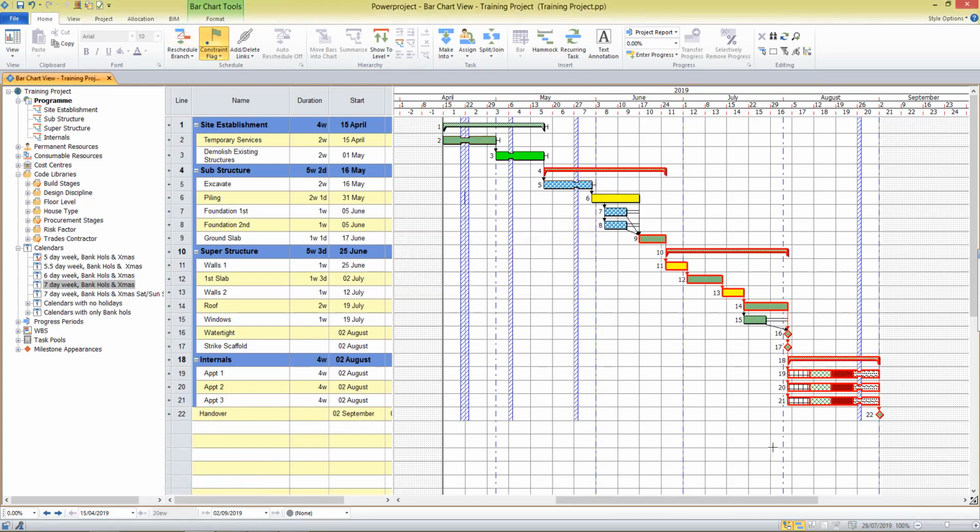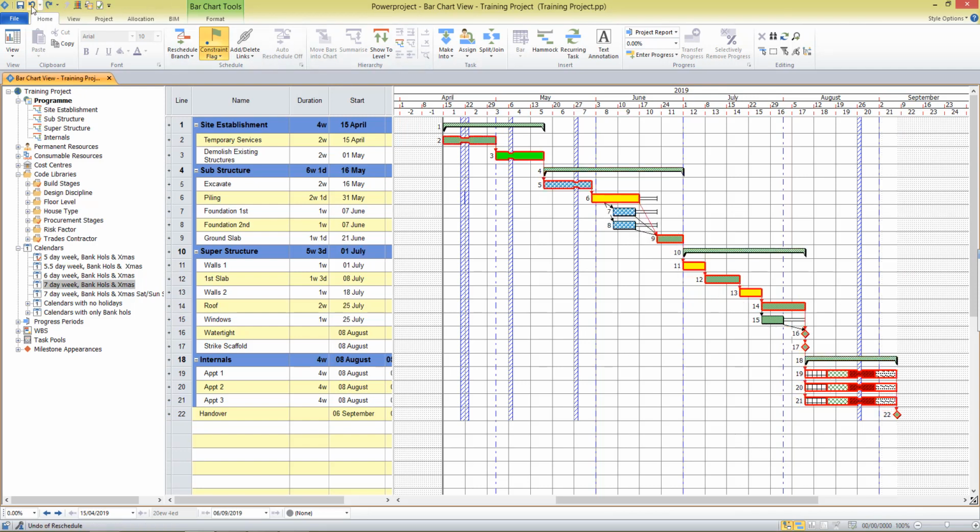So by using multiple calendars on a program, we can mitigate possible delays that are creeping in. And I could use that as a what-if scenario, so I can easily undo to put things back as they were.